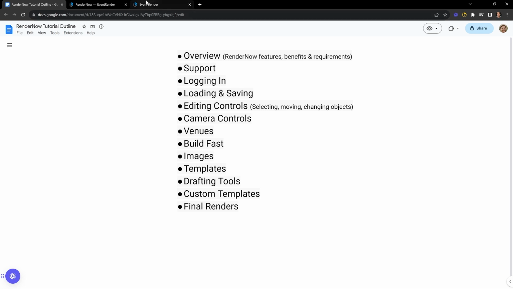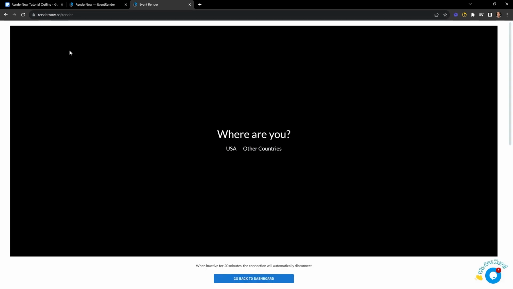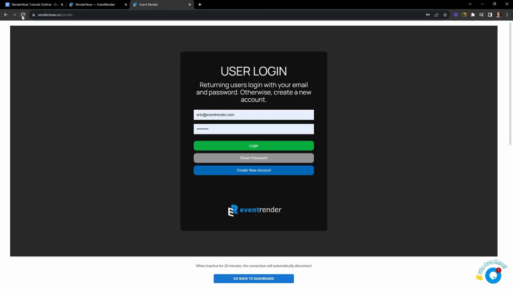Next, we'll cover logging in. When you navigate to rendernow.co, you can go to the dashboard and then the RenderNow tab. Once you go to the RenderNow tab, you'll select either USA, or if you're in a different country, you'll select other countries. Once this initializes, you'll just hit play, and this will take anywhere from 15 to 30 seconds to load if you're in the USA. Other countries tend to take a little bit longer to load. If you experience any issues while loading, just refresh the page and start again.